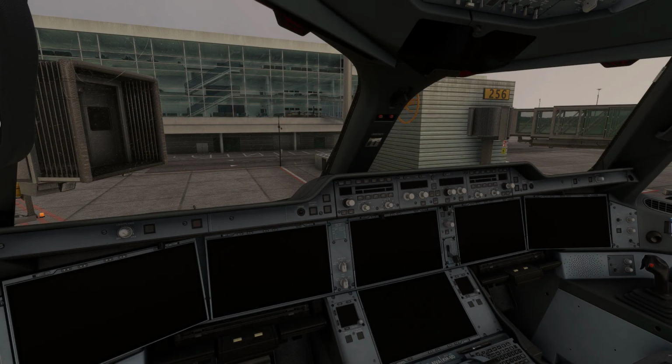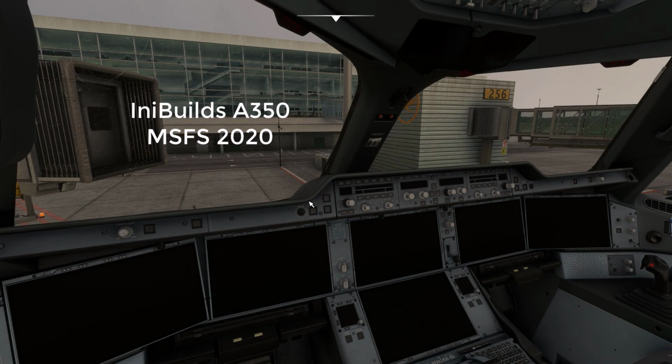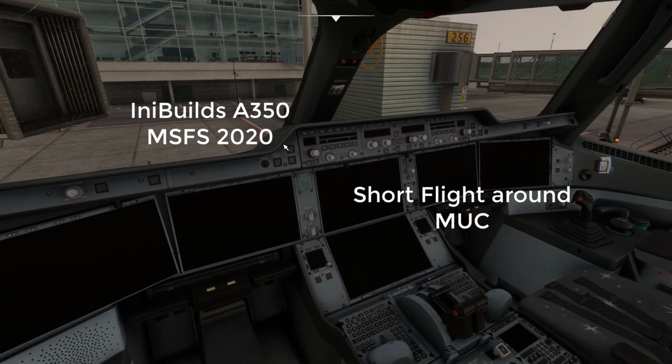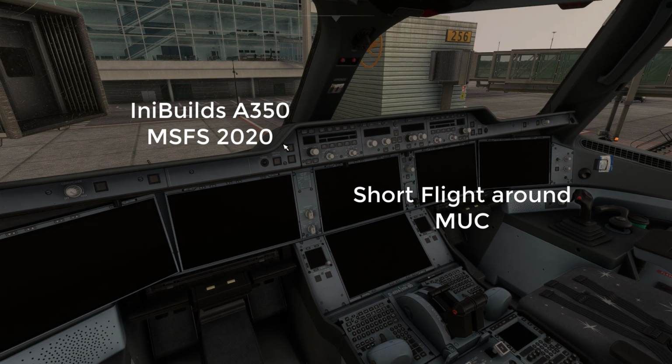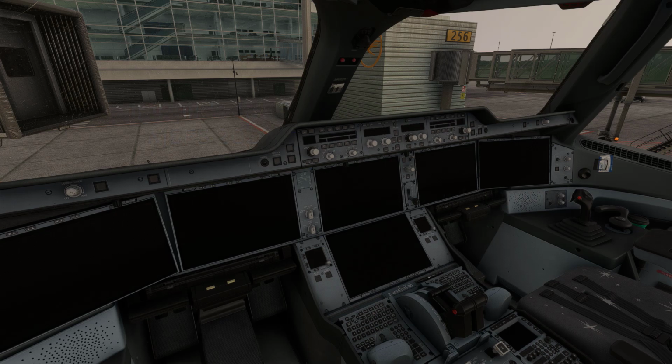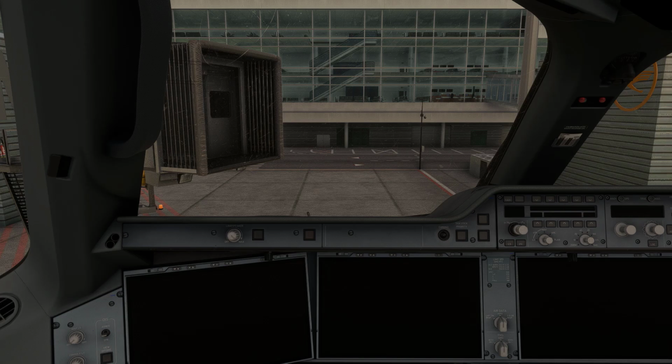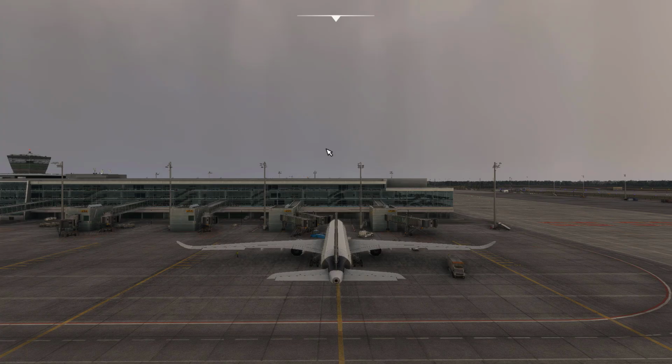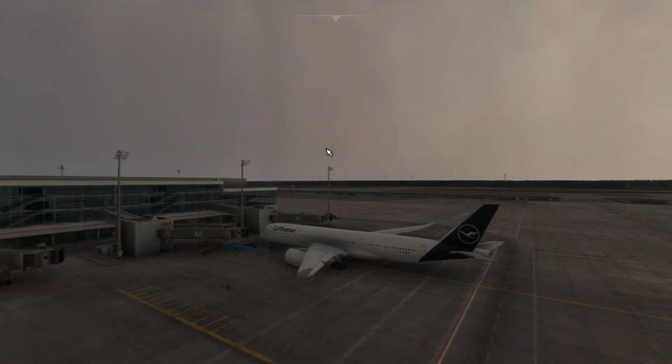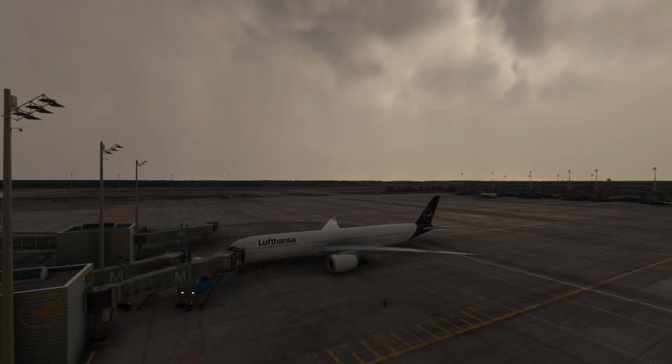Well, hello friends, I'm sitting in the brand new IniBuilds A350. I was waiting for this plane for a long time because it's a plane that I'm most familiar with. Let me see how it works in Microsoft 2020. I still haven't installed Microsoft 2024, so the cabin is not fully simulated, but that doesn't matter. The plane otherwise is very nicely done. I have no quarrels about this.